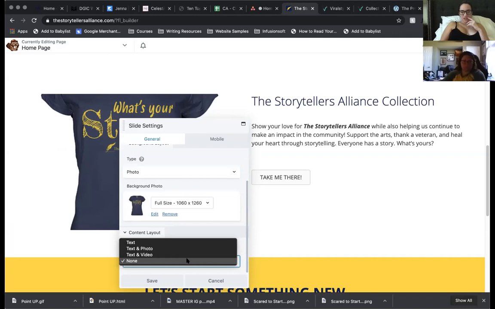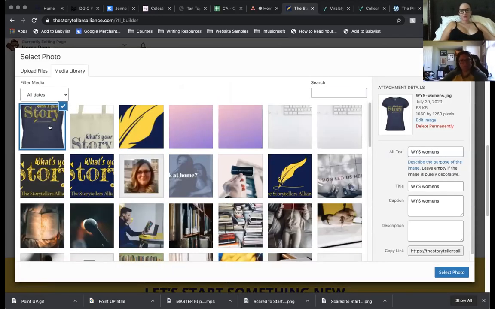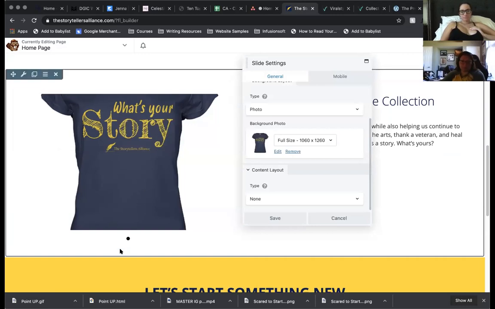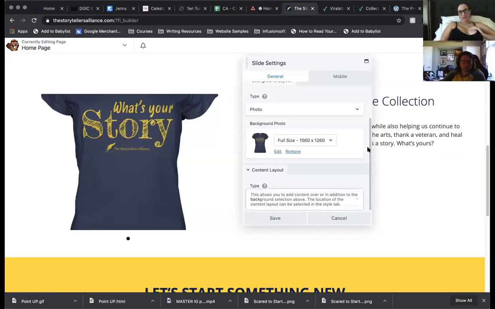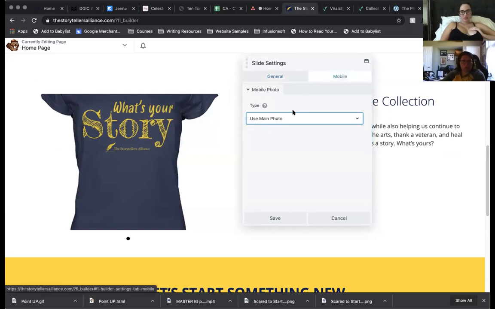What does edit do? Where do you see edit? Oh, under that, that just edits the photo. But you see how it's coming out really big? Yeah. And it's not like a big, big image. And I feel like it's a setting.